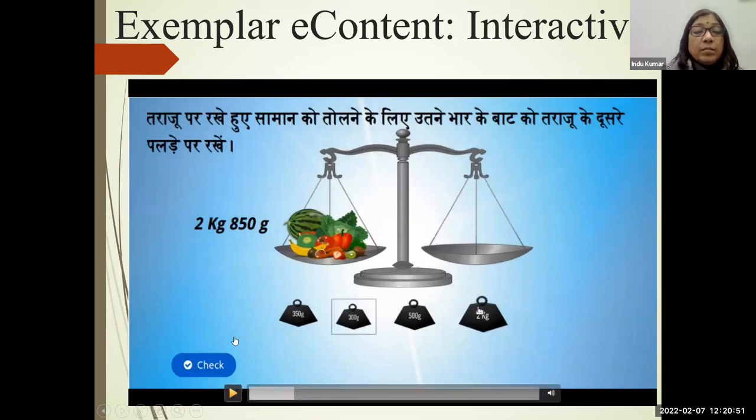Though some of them are in Hindi, the voiceover is in Hindi, but by watching the content, you will get to know what concept is being depicted here.